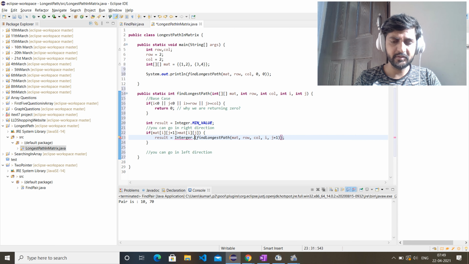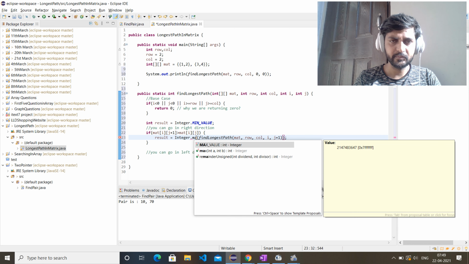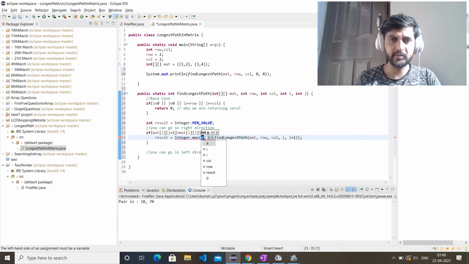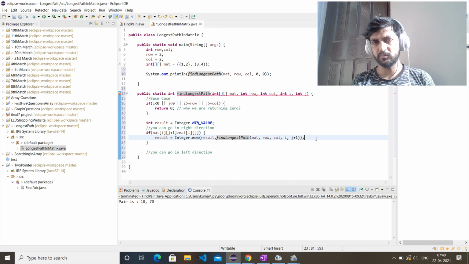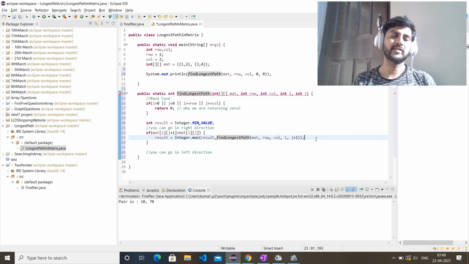So do we have this function or not? I think we do. Math dot max we have. All right, perfect. First will be result and second will be the longest path. So I'm taking one variable, result, which we are initializing with the minimum value, because here we want to find the maximum. One simple trick I'll tell you: whenever you are looking for the maximum value, take the variable and assign it the minimum value. When you want to find the minimum length, take the variable and assign it the maximum value.